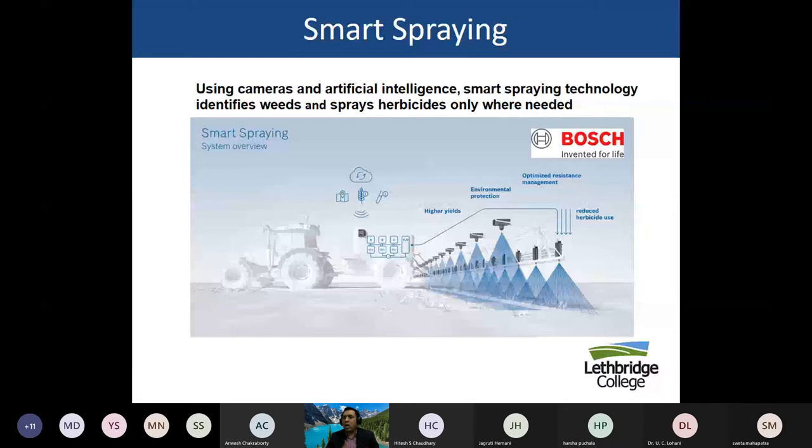So it's not the common herbicide that you are just spraying on your whole field, but it's actually detecting by the camera ahead of the sprayer, the smart sprayer, and making a decision. Once it detects what type of weed it is, it directs that particular sprayer to only deliver that herbicide, or combination, or the common one that is required.